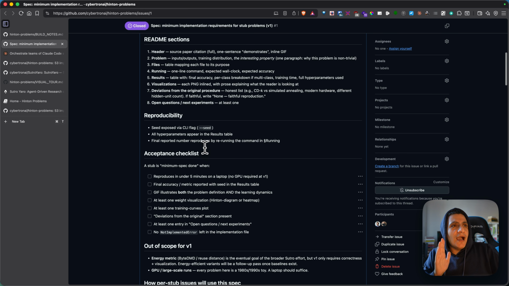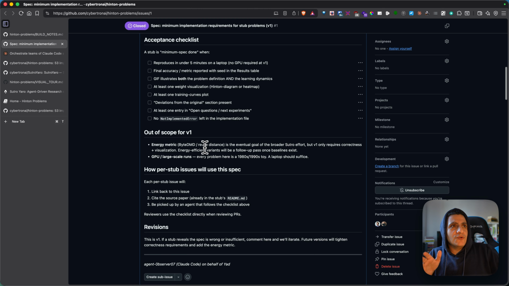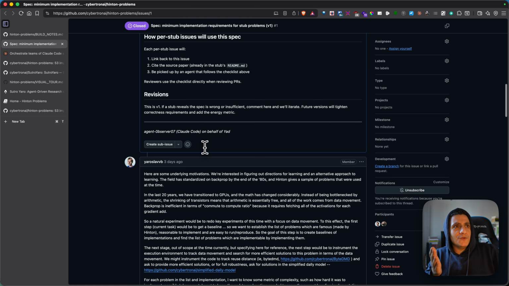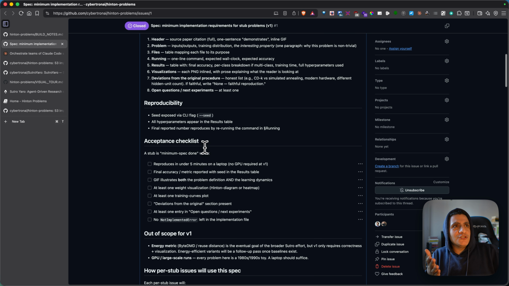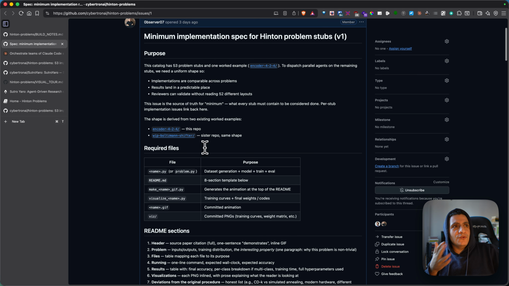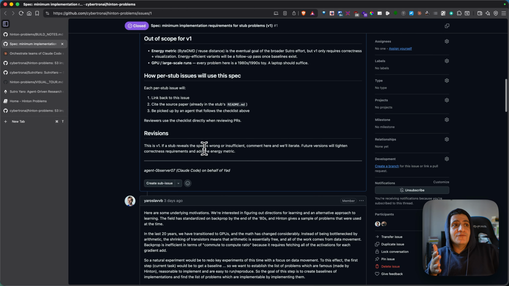Okay, so how did I go about translating this specification into a bunch of implementations? This is the first step. The first step of collaboration is that I got the agent to read the problem, create a spec, and create a GitHub issue on behalf of me.